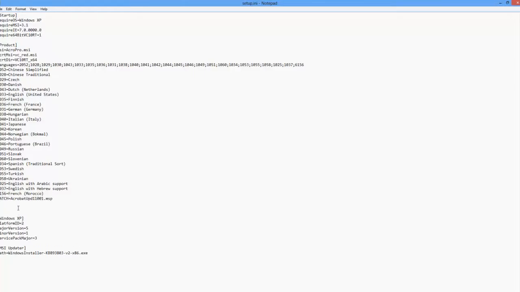The next line we need to add is the command line. Command line equal transforms equal. And this is very important. You need to add the quotes, the double quotes. And we're going to put the name of the MST file, which is acropro.mst.